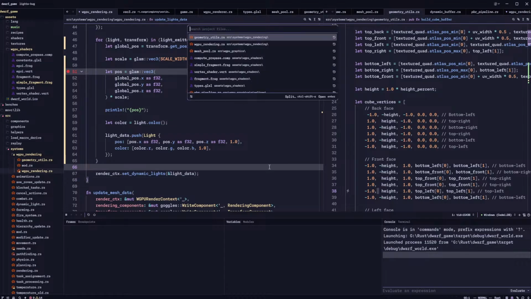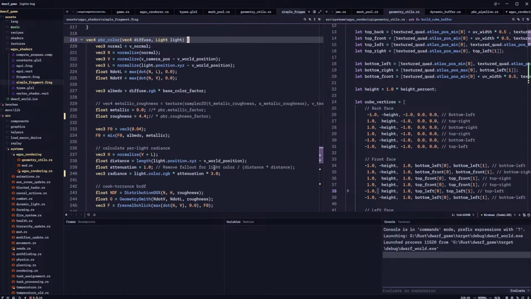Also, in our fragment shader, we need to set this to 1, because apparently this is the range from 0 to 1 for these two. Fair enough.